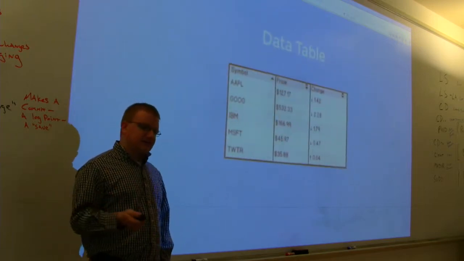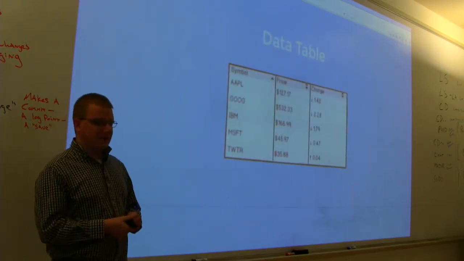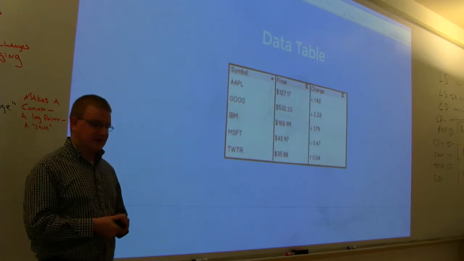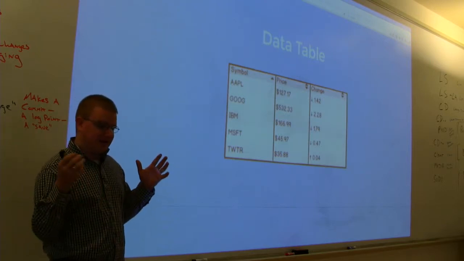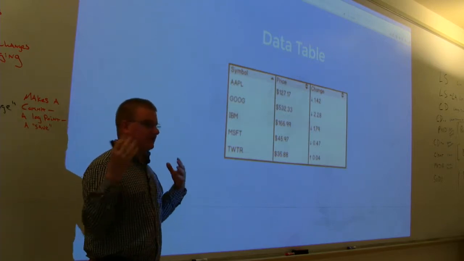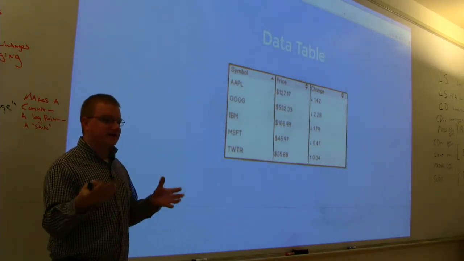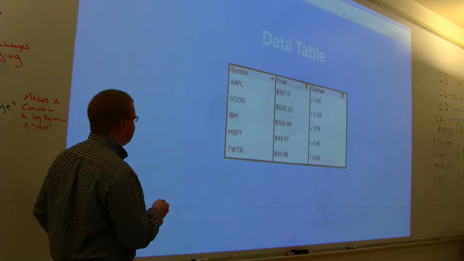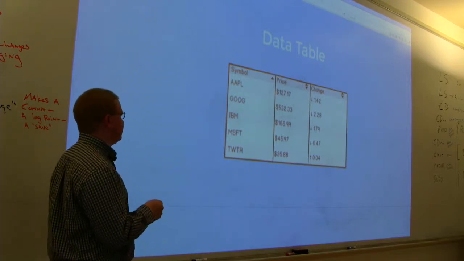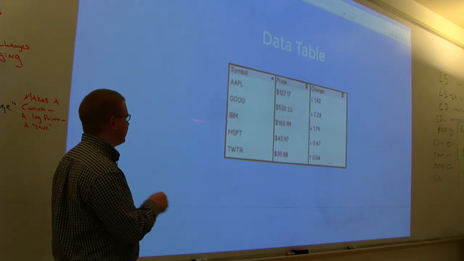All right, one more component that's really important to get a handle on is the data table. So the data table is a variation on the table, right? We have a table where we have a set of data in it. We have this in HTML. When we talk about data tables, we usually mean some sort of ability to work with that data.